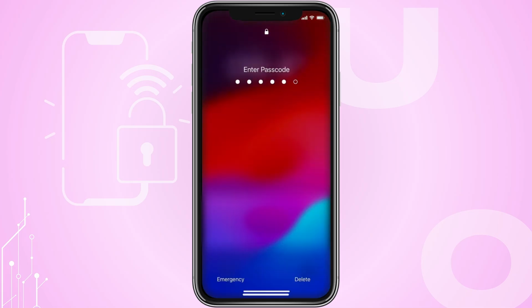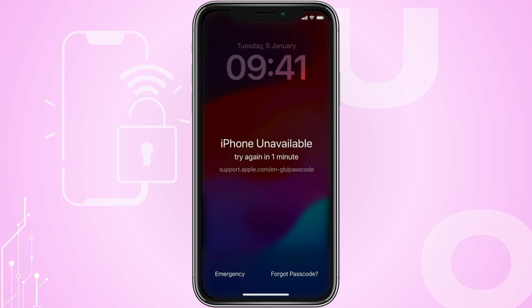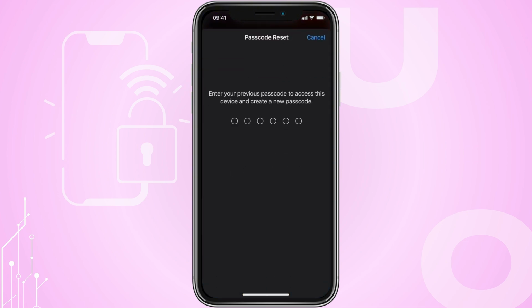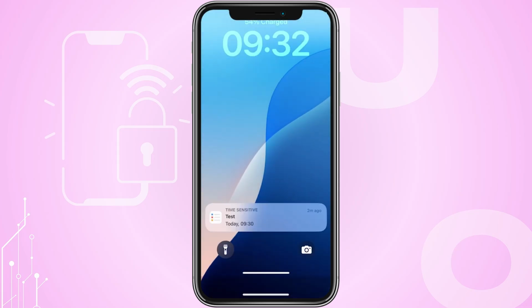If you mess up your passcode 5 times in a row, you'll see a screen pop up. Hit the Forgot Passcode button, then select Enter Previous Passcode. Type in your old passcode and wait for your iPhone to give you the thumbs up. Once it's verified, you'll see a new screen where you can pick a new passcode.